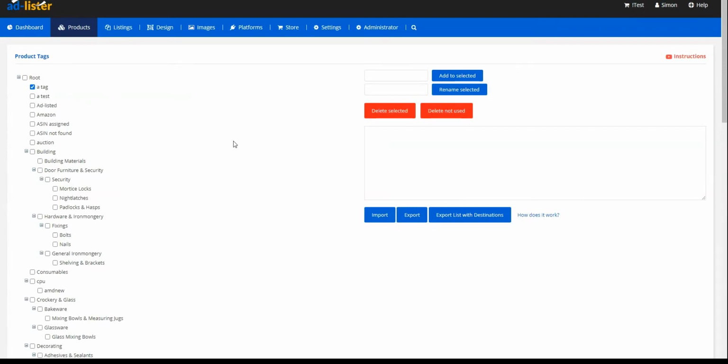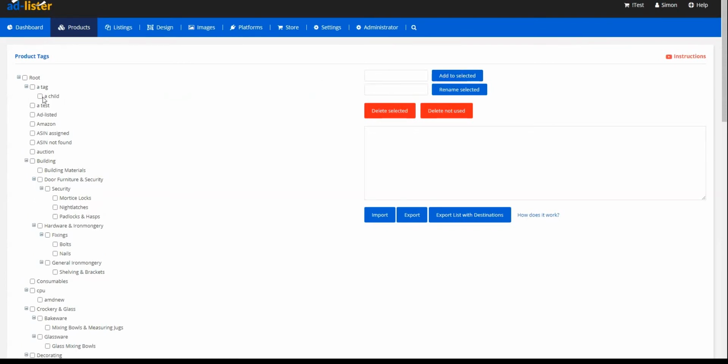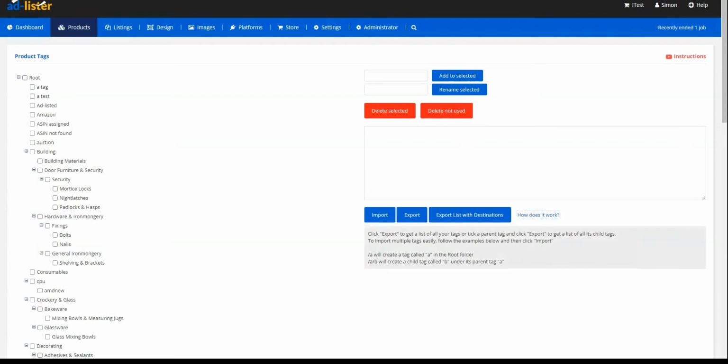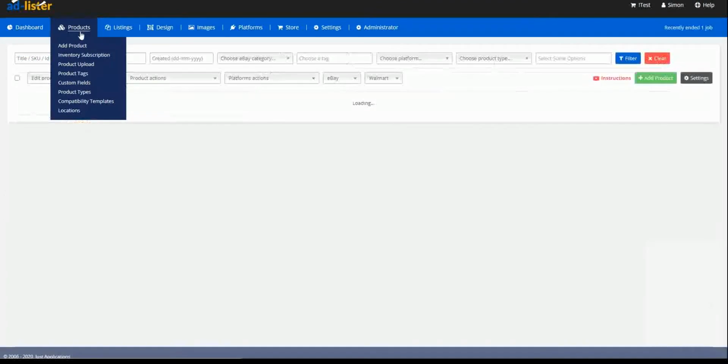We can also create a hierarchy of tags, meaning we can create a child tag for the previously created tag. By selecting the tag, we give the child tag a name, and we assign it to the previous tag. We can also delete tags like so. Last but not least, we have the option of importing, exporting our tags, and also a small help section explaining how this works.